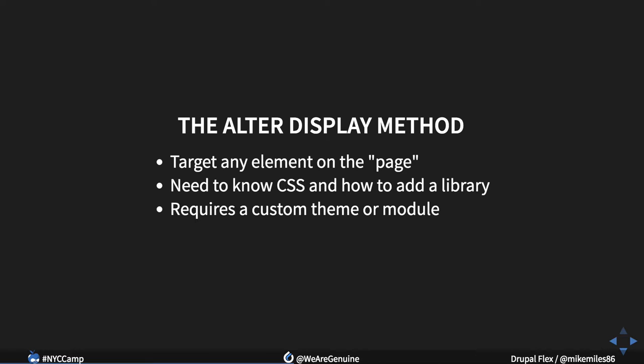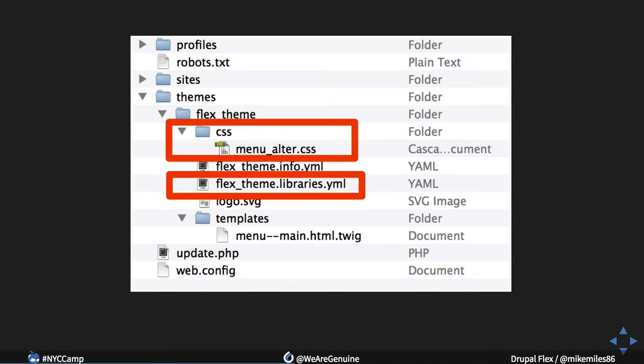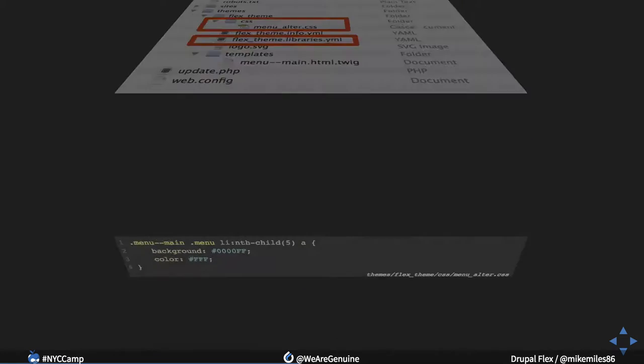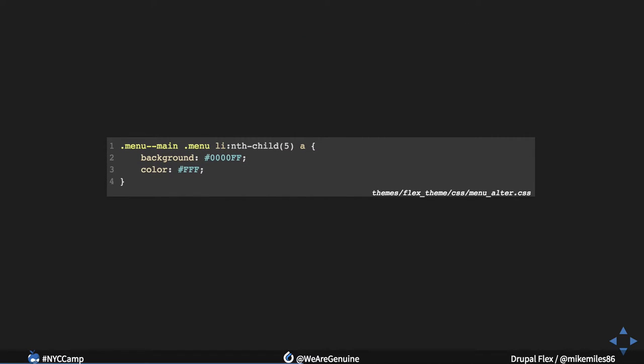So in our demo, still a front-end developer, I'm more CSS oriented. We already have our custom theme, so I want to alter a menu tab using nothing but CSS. So to my Flex theme, I add a CSS directory with a CSS file, and then I add a libraries.yaml file, which I will use to tell Drupal 8 about my library. So a quick look at the CSS, it's very basic. I'm targeting the main menu class, inside that the menu class, inside that any list item, the fifth list item, and any A tag in there, I'm setting the background color and the text color.